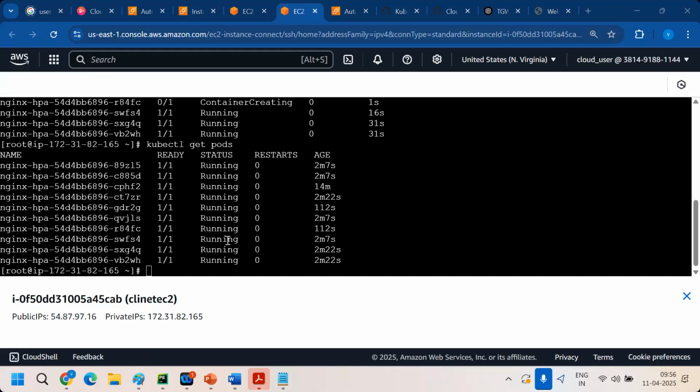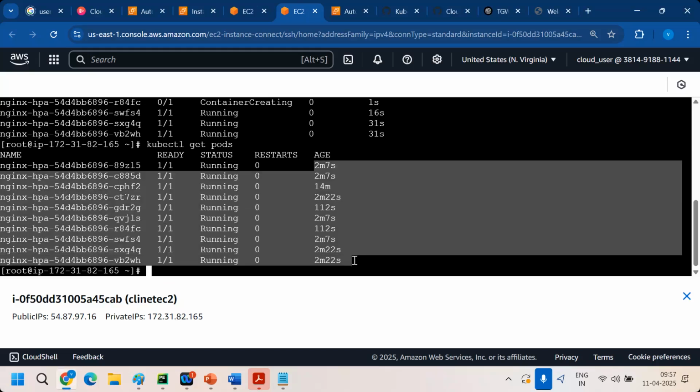Not creating at a time. See, the age difference is there, right? It's not creating immediately. On our end we are able to see it immediately, but there is a time difference. This is the deployment. Clear till here?